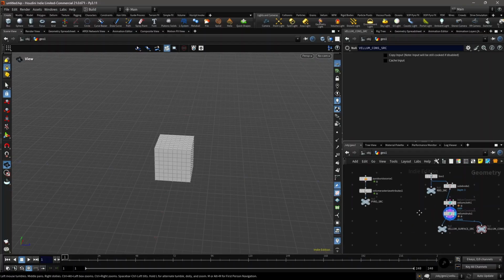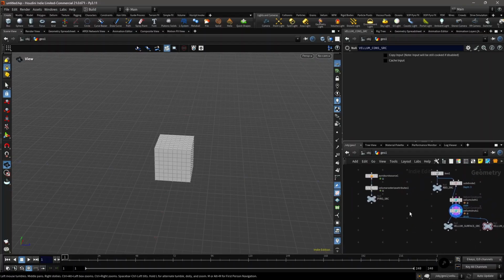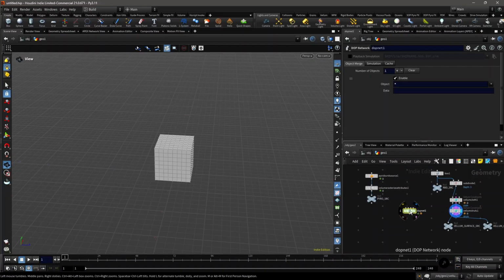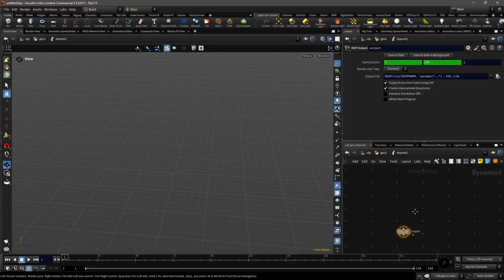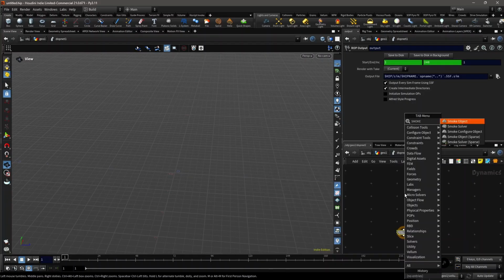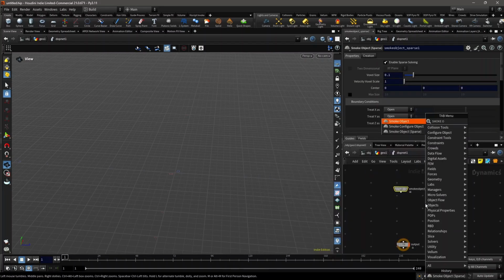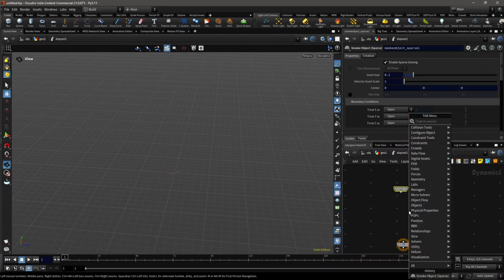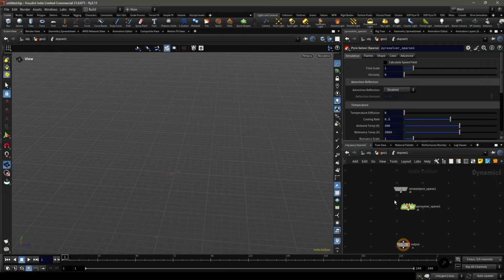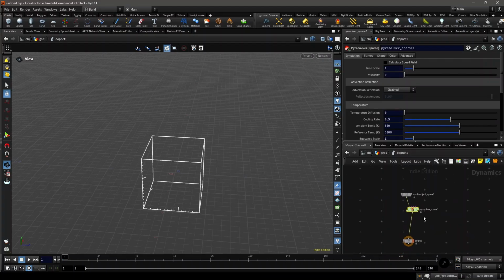So now since the source is set up, we can drop down a DOP network. And now inside this DOP network node, we will create a smoke object sparse, or you can drop down an empty object and use the smoke object configure node, this one. And after this, we'll use a Pyro solver node. Pyro solver is sparse. We'll use the sparse solver so that it is fast. And then we'll connect this to the output.